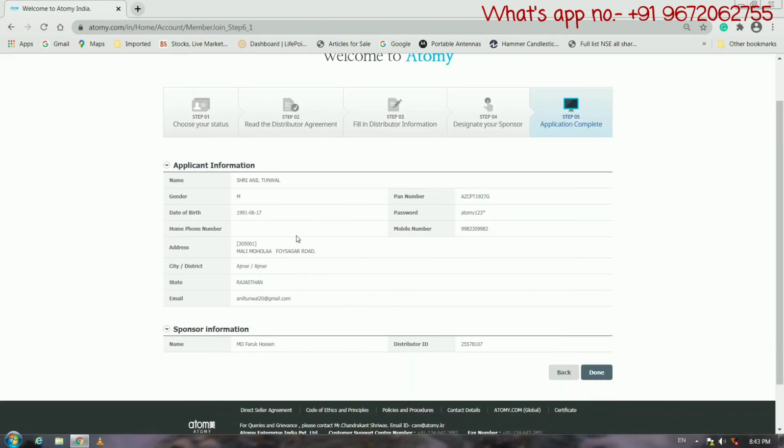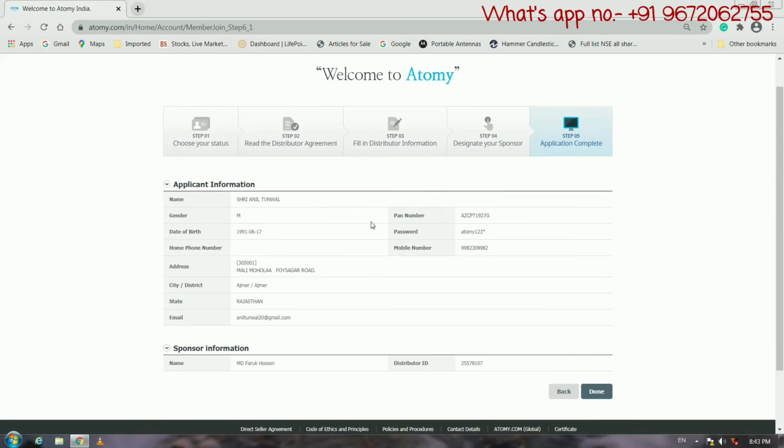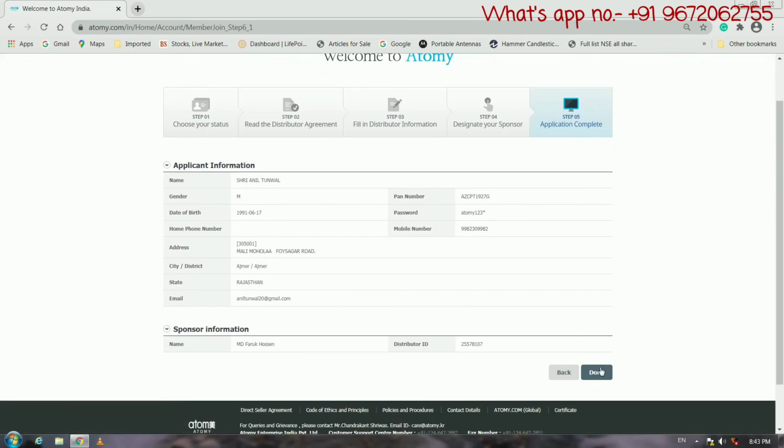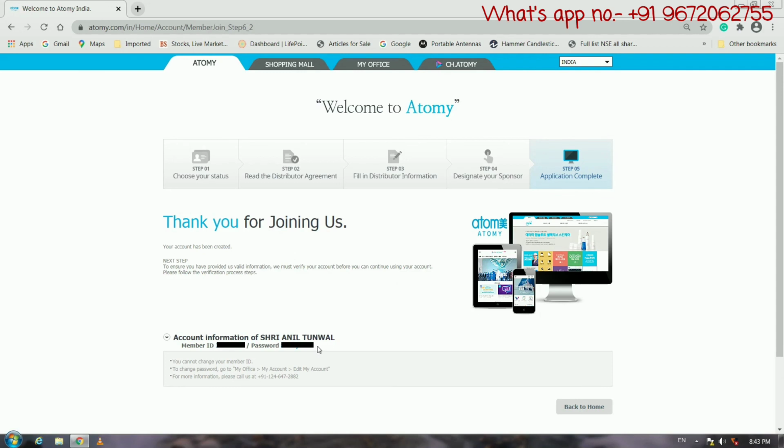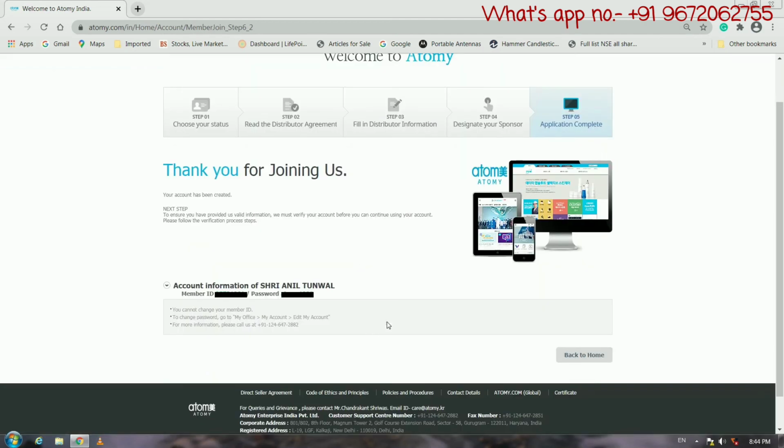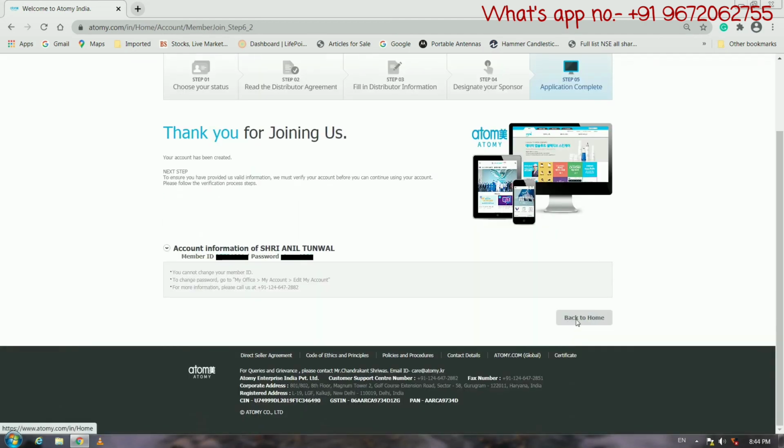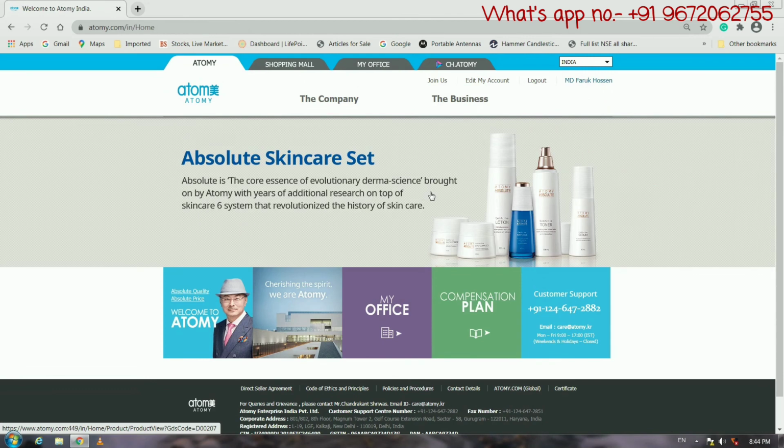Here is all the information about you that you filled. Check it once. If you have entered anything wrong, go back and fill it correctly and then click on done. And here will appear your member ID and password. Keep it safe. This will be required to log in to your account. Click go back to home. And here you are, complete with the registration process.